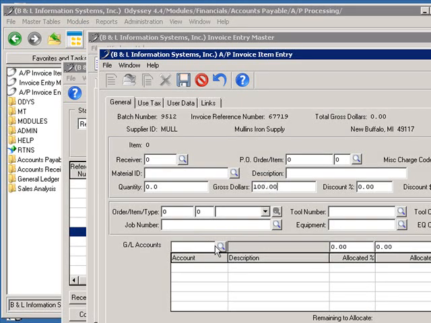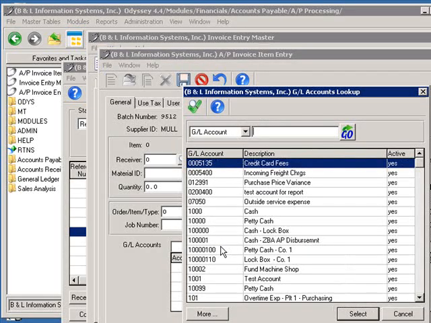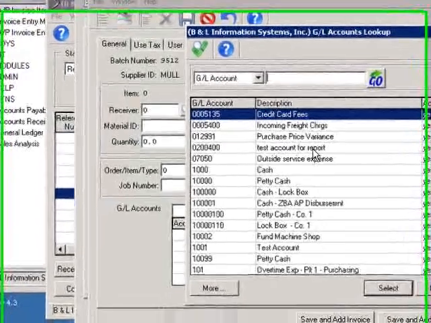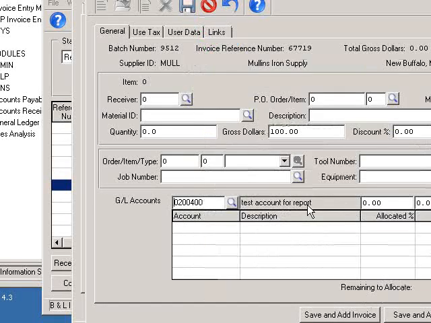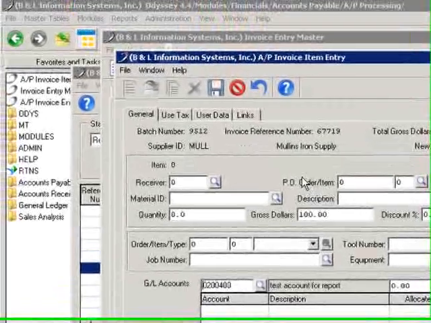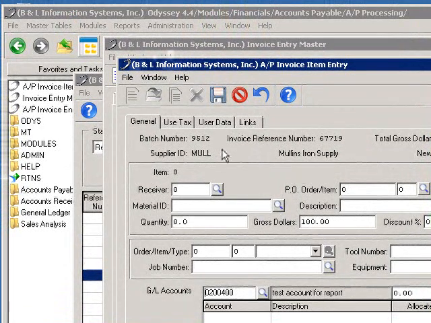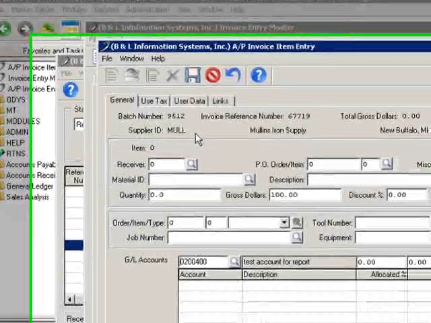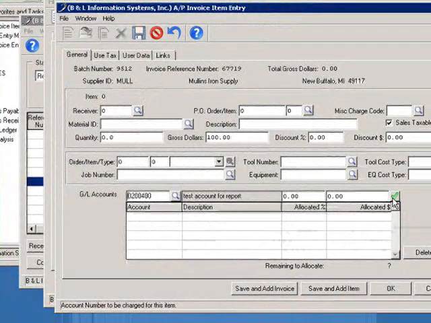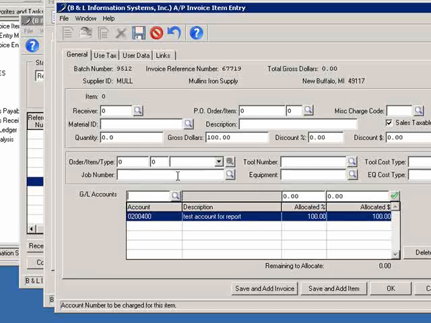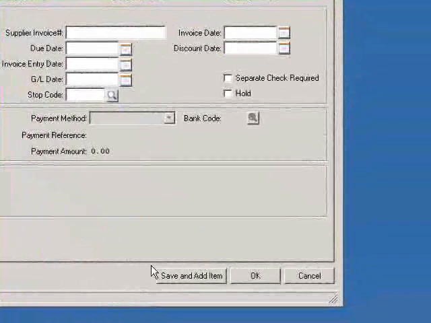And we'll have to choose a GL account if not using a material ID. It will not have anywhere to default from. If you had a GL default number on your supplier, it would default from there. And in this event, I know we don't have a defaulting GL on the supplier. And once you have completed, click on Save and Add Invoice, or Save and Add Item if you have more items to add.